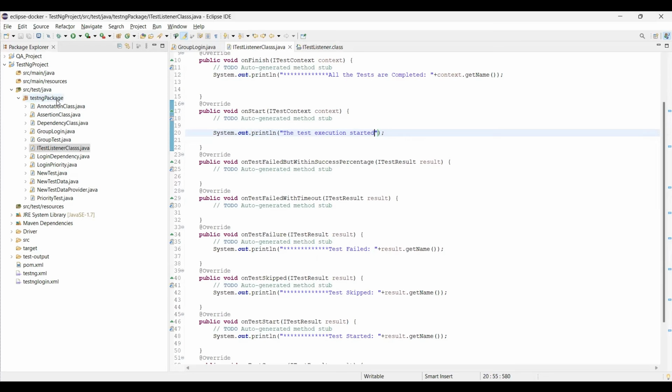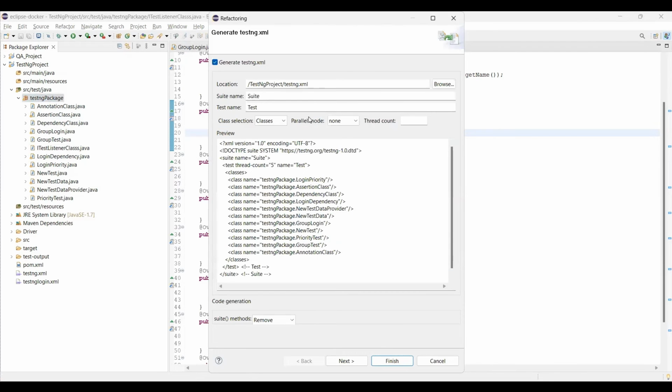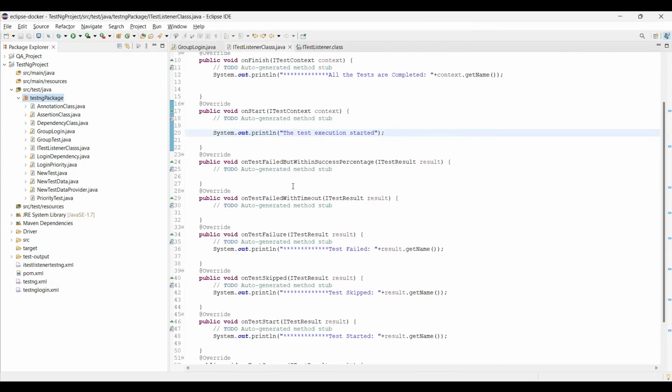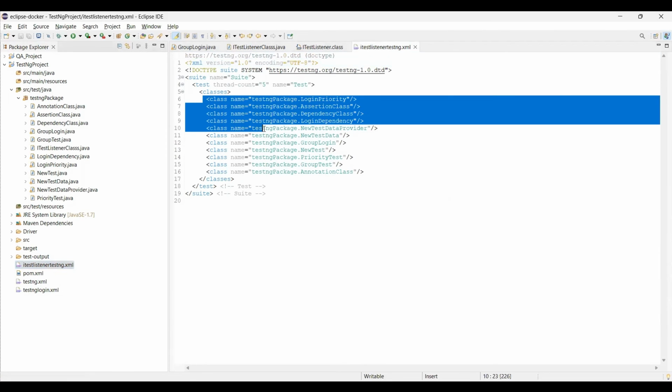Now let's understand how. To run this listener, which is different from what we do in normal classes, we also have to create an XML. So remember, for a listener, we'll create an XML, just as for grouping test cases. I'll name the XML ITestListener and click finish. Now in ITestListener.xml, you see all the classes are fed in here, all the classes inside the TestNG package, because I've created the listener inside this package.